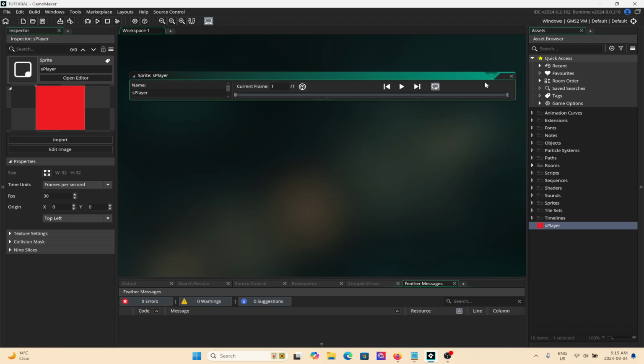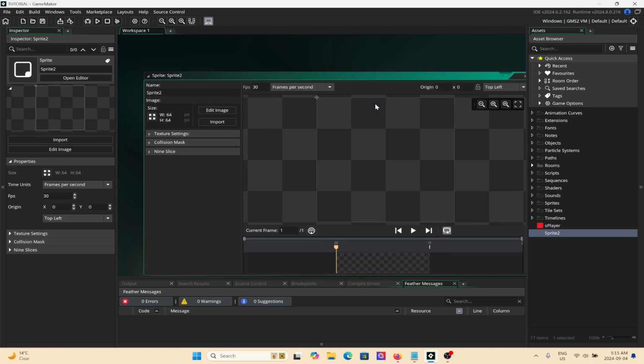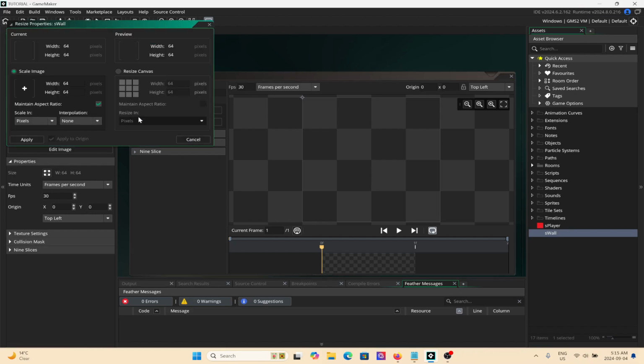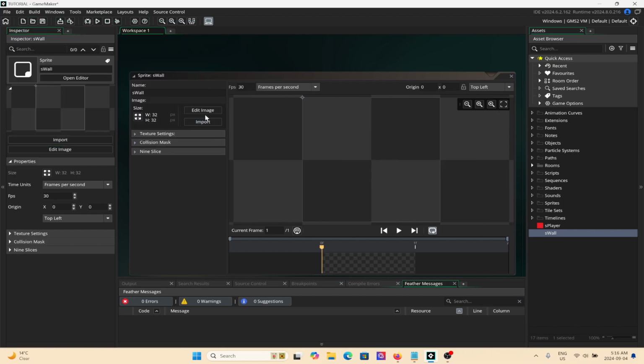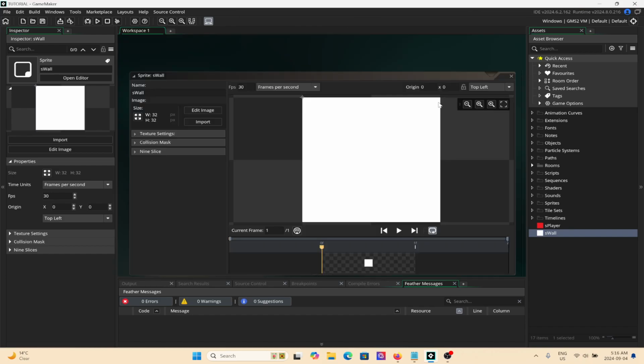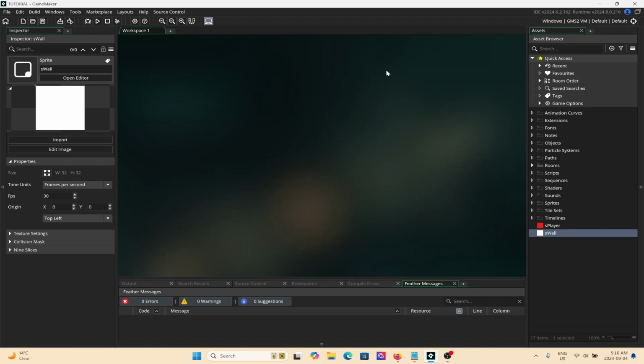Right, the other one. Just say S player. First off, make it small. Okay, and there we go. I went with red for my player and white for my walls.